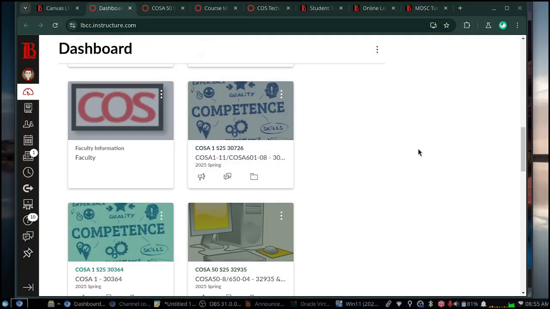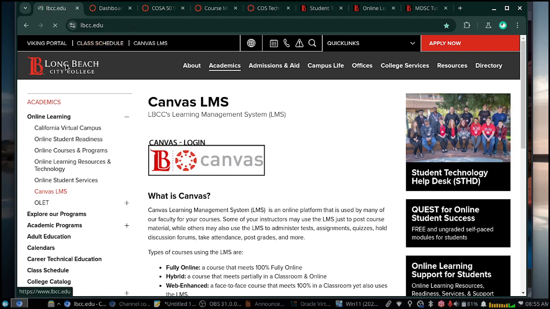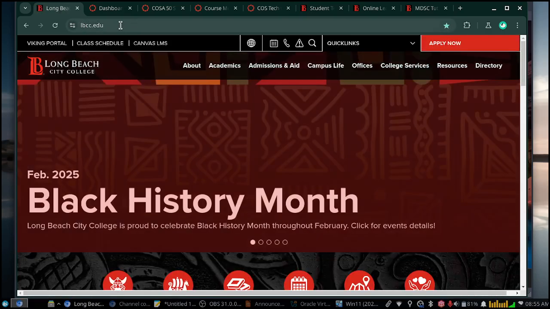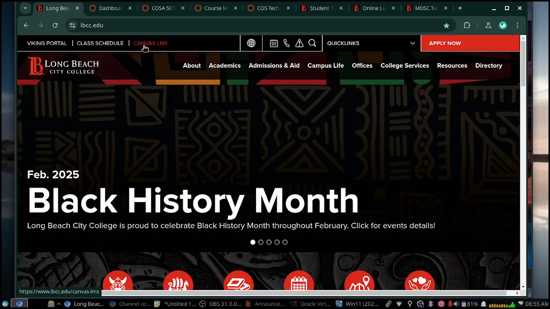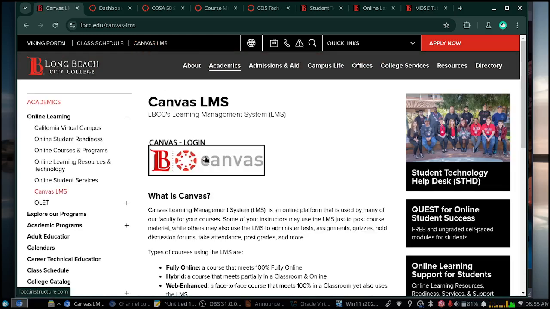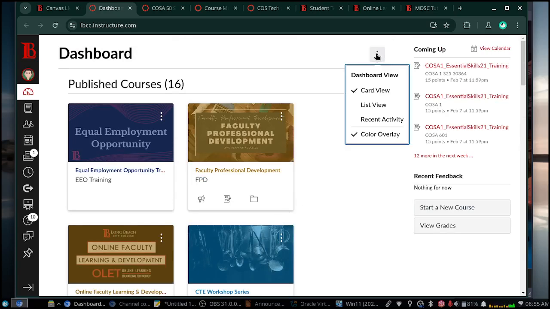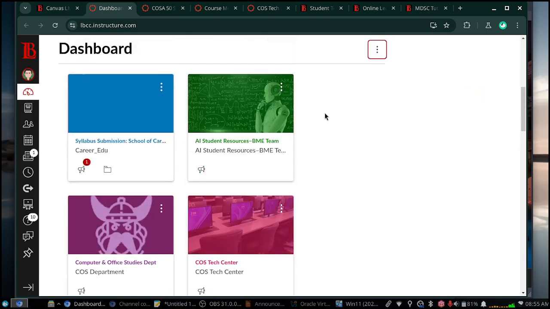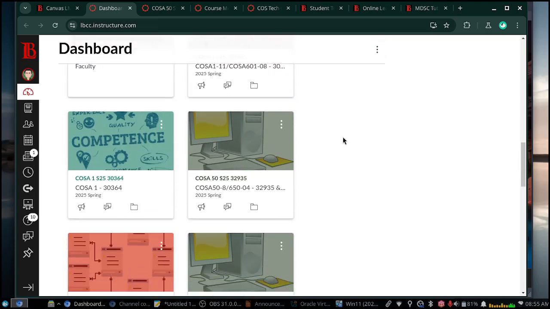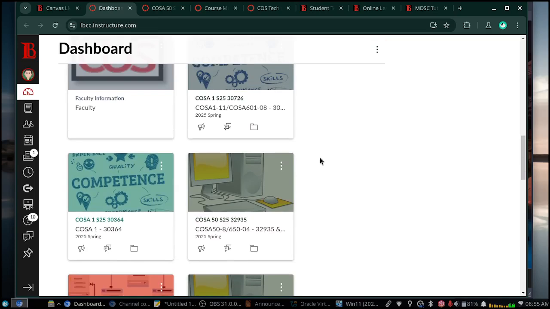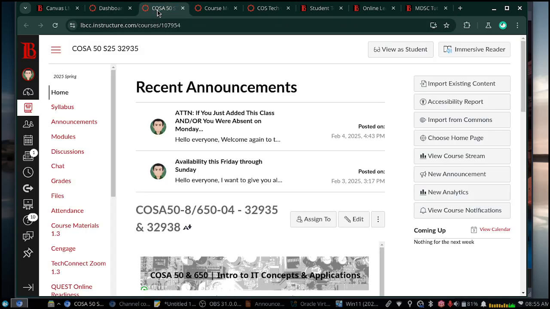And hopefully by now you're all settled in. You know how to find your way into Canvas. But just in case, we'll go back to the LBCC website here. So lbcc.edu, you can click or tap on the Viking portal or click on Canvas LMS and then click on this button. You're going to be taken to the Viking portal where you need to put in your student ID and your password. This is the Canvas dashboard. If you don't have this view, you can click on this 3-dot menu and choose card view, and that should make things a whole lot easier. So you should see our class here, COSA 50, COSA 650.